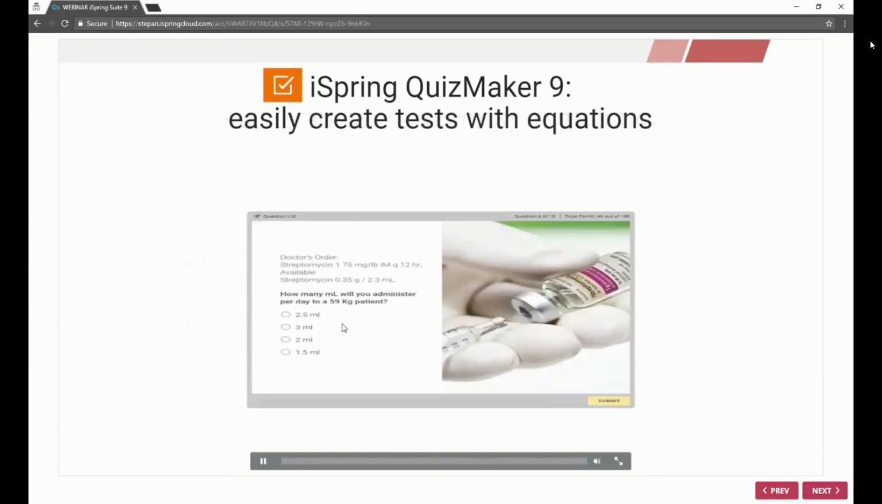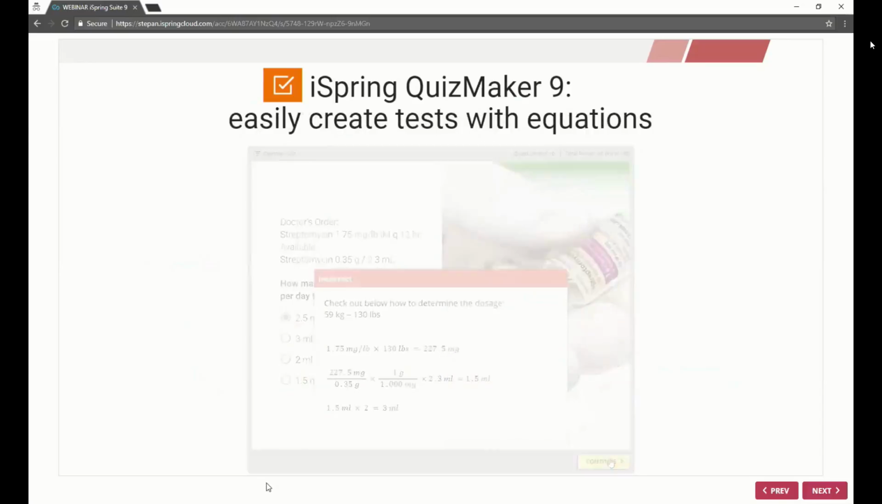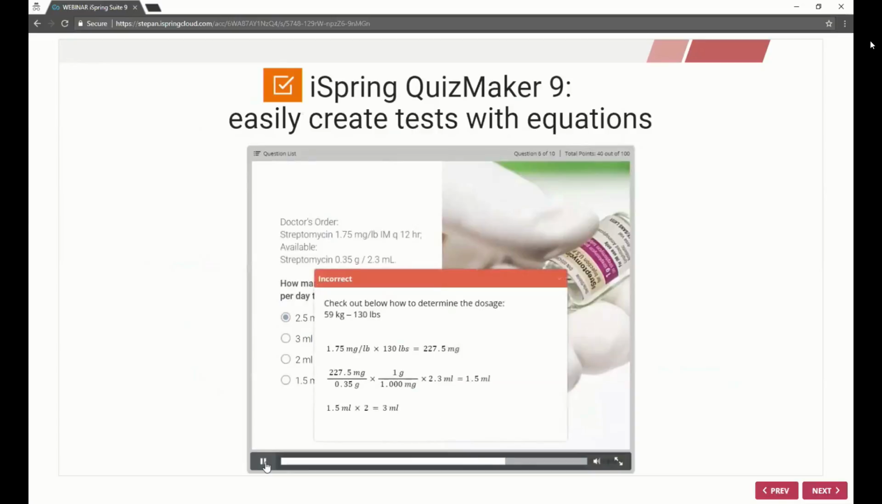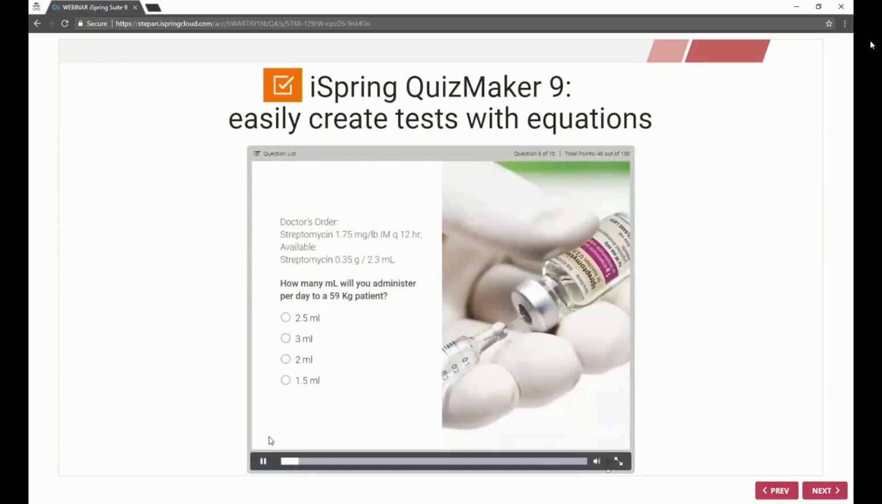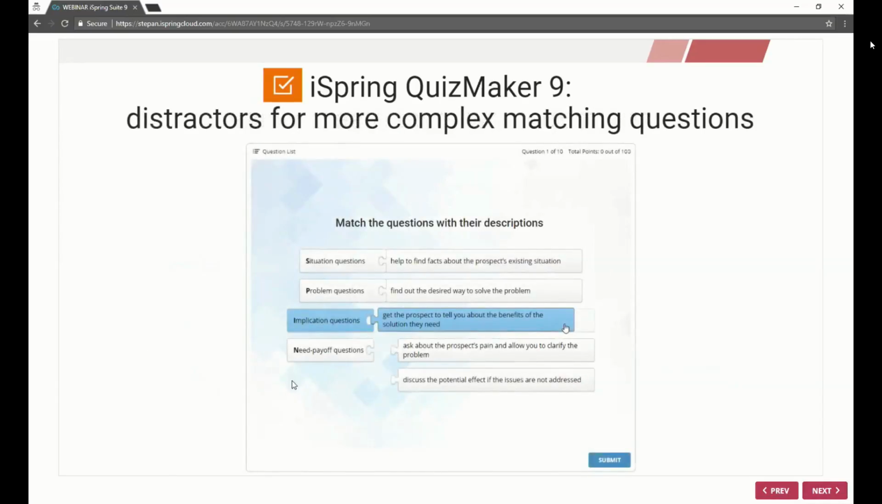Then there are also tests with equations. In version 8, we used the equation editor that came from Microsoft. Right now in version 9, we developed our own equation editor. It is really good for creating questions with formulas and equations. There are also extra variants for matching questions, the distractors that you can use for matching questions.